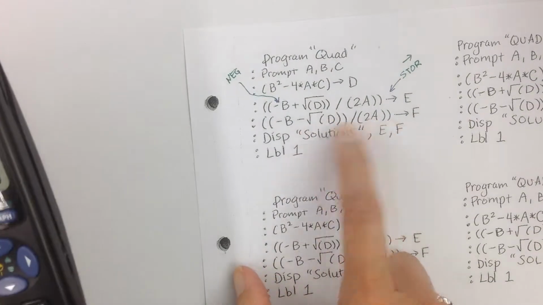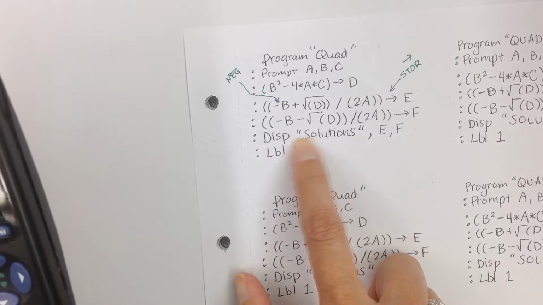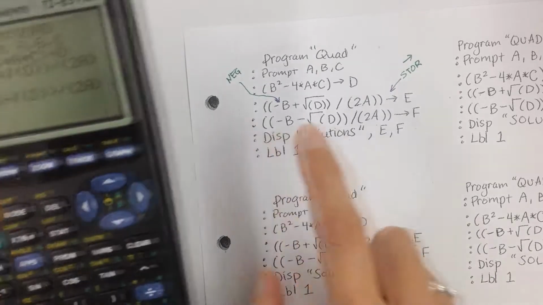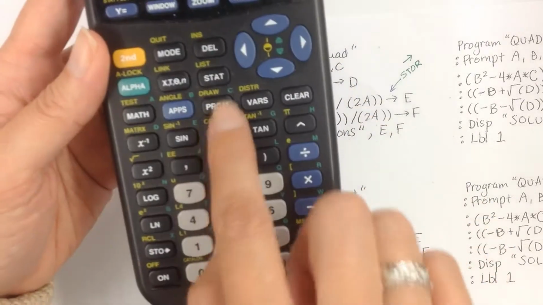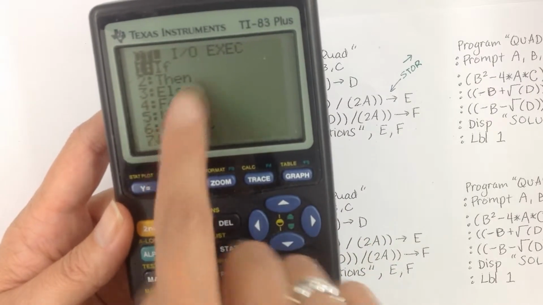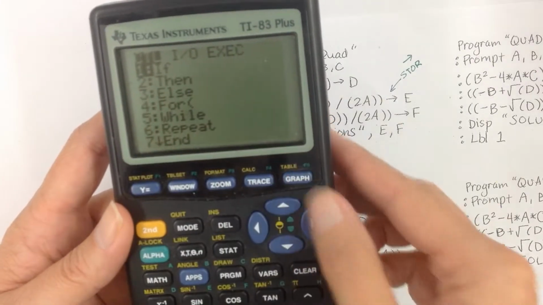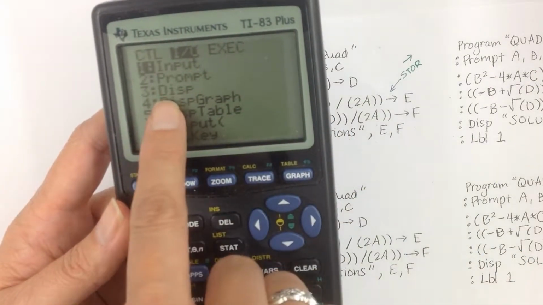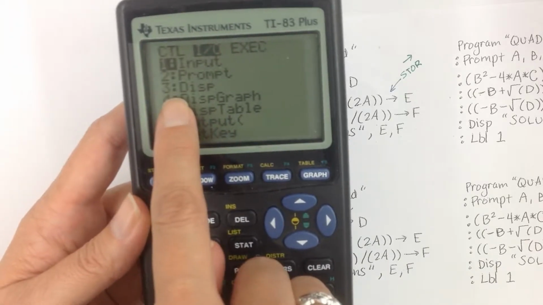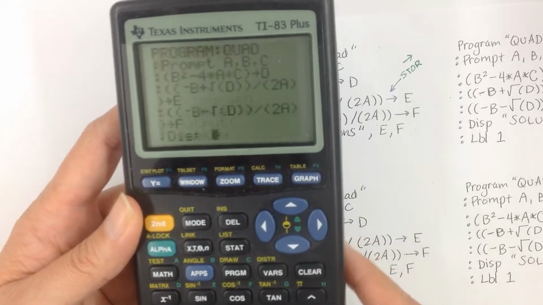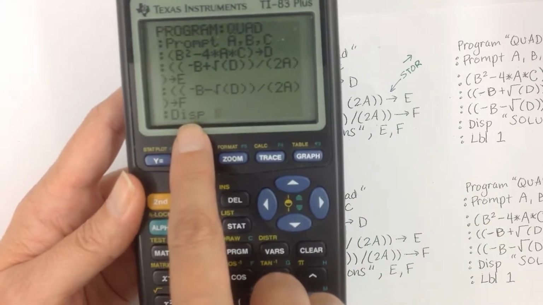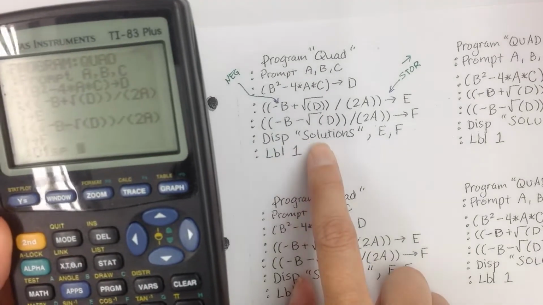We've entered that. The fifth line of code, display solutions. So how do you get the display command? You press the program button for all your commands. When I do that, I don't see display, so I'm going to arrow over to the next menu, and there is display. It's number 3. So we're going to press 3. And there is display. We want to display solutions.